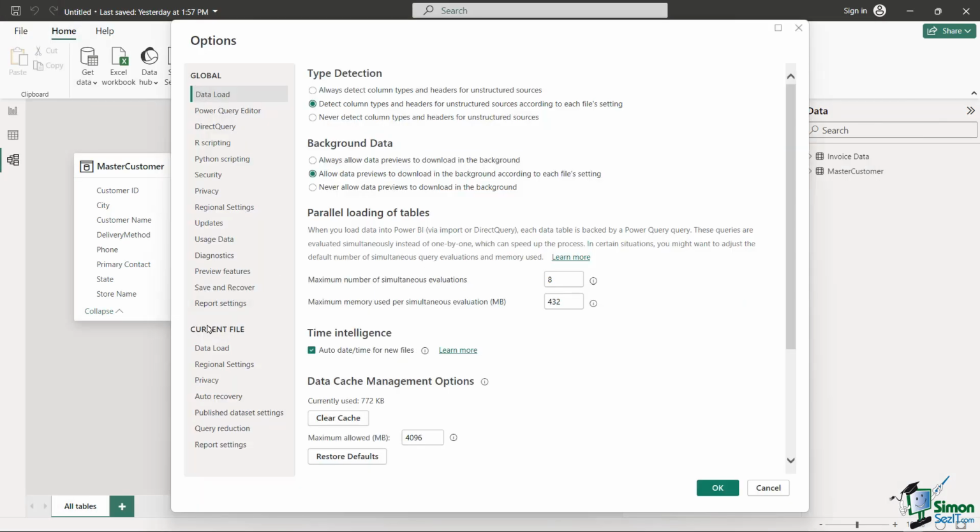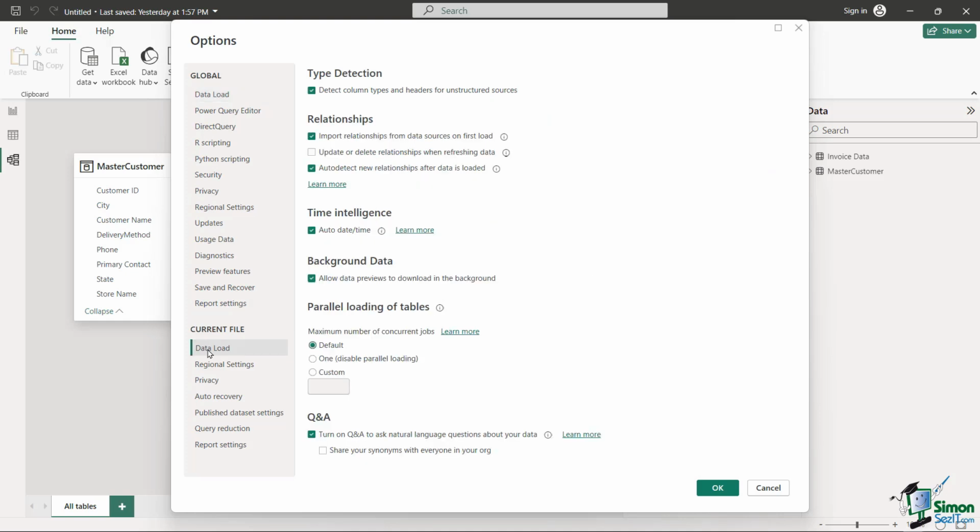And then under this Current File section, we're going to click on Data Load. You're going to see that this box is checked that says Auto Detect New Relationships after data is loaded. I click on this little information button. After data is loaded, try to discover relationships between tables that currently don't have any and create them. Because I had this already checked, it automatically found the relationships for me, saving me a lot of time, a lot of energy, and really having to think too much about it. So it's already done that for me.